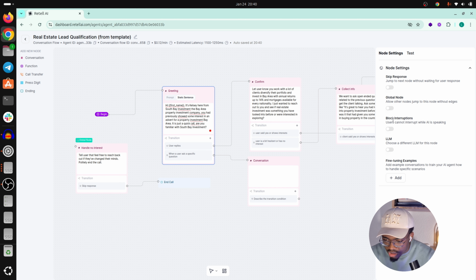Okay. So you have some settings here, like skip a response. If you want to skip the response, you just directly go to the next node. You have the global node, as I mentioned, the different LLM, the block interruption, and the fine-tuning examples, and this is pretty interesting. For your specific node, you may have use cases where you need to fine-tune the single node to make sure it understands what you're trying to do.